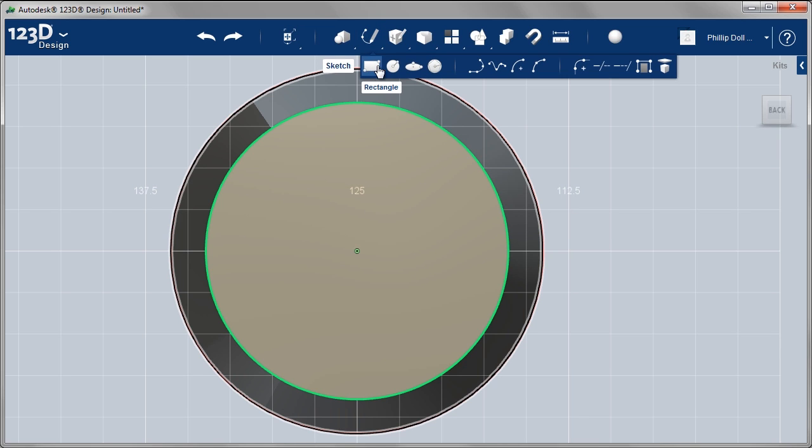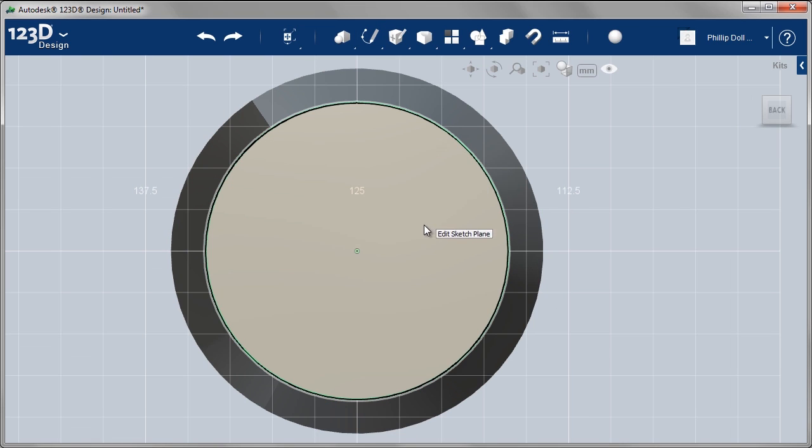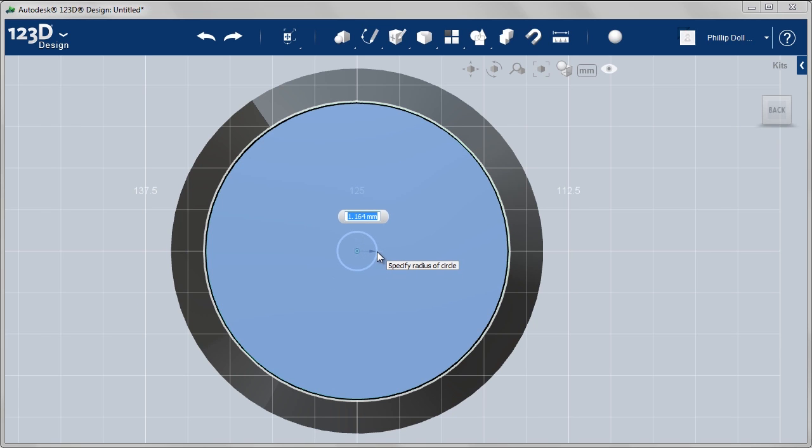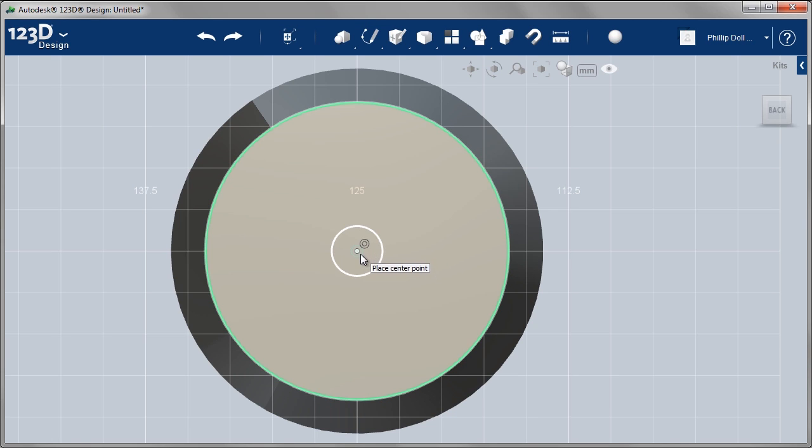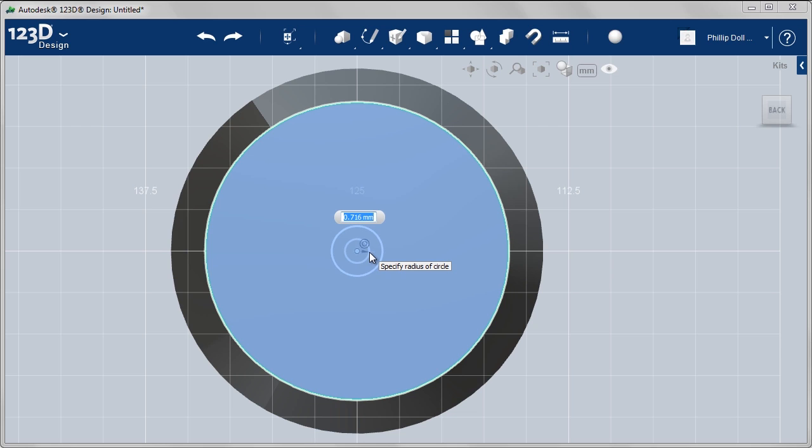Now I'm going to go to Sketch, Circle. There are a couple of circles to be created right in the center there, so select the sketch plane. And the first radius will be 1.5. And the second radius will be 0.5.